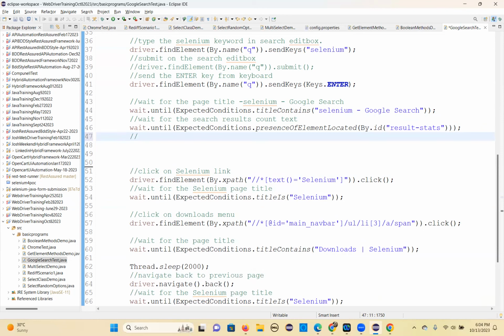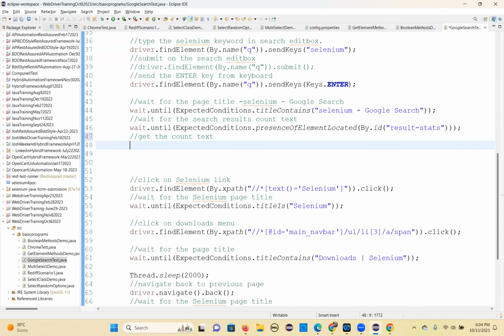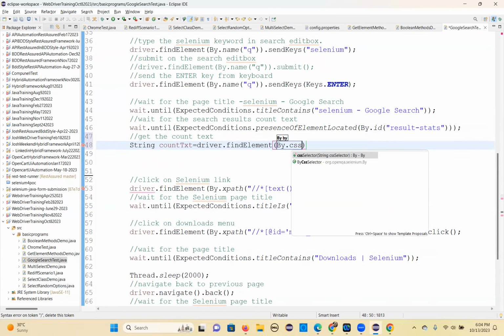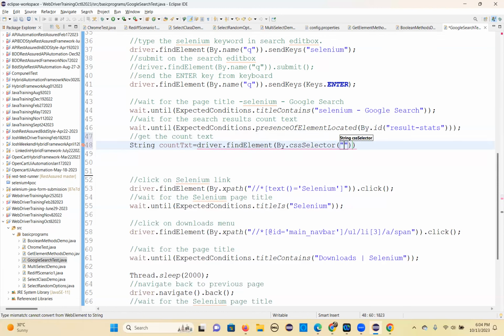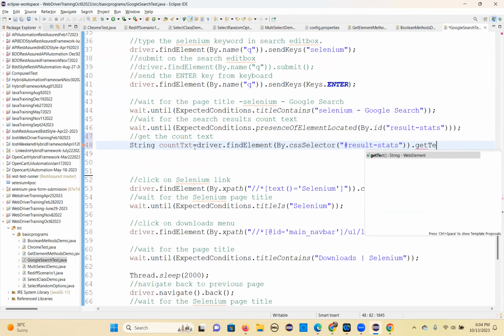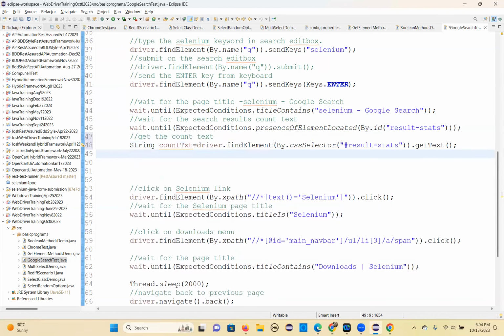Then get the count to text. So how can you fetch that text? String count txt equal to, so driver dot find element. So by dot CSS selector, you can write hash ID value dot get text. I'm getting that text. Okay.